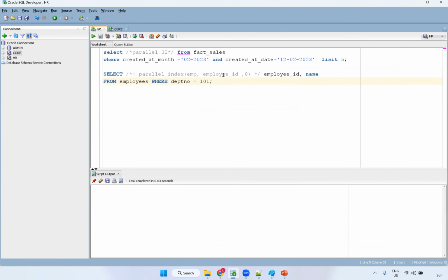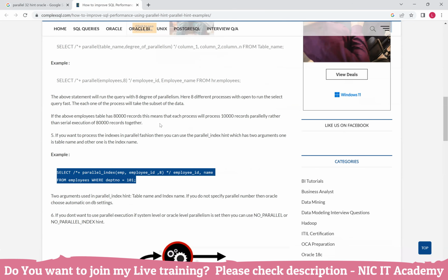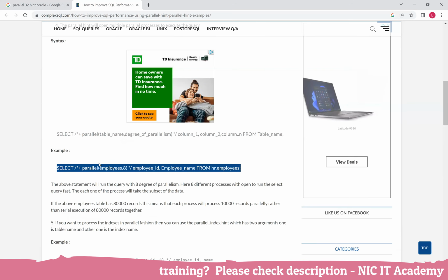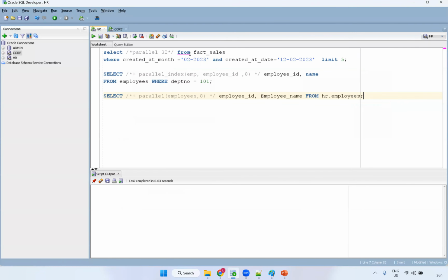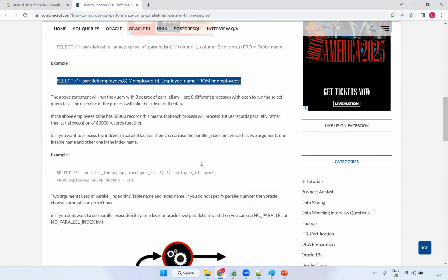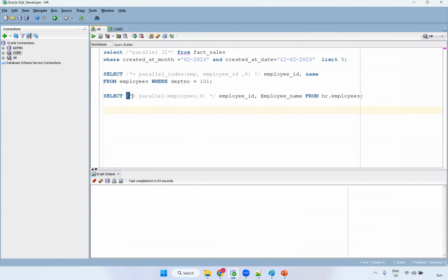Slash, parallel, index, employee ID, 8 they are using, where department ID equal to this one. So it will allocate this much parallel processing. Got it? So you can go for parallel 64, parallel 32, parallel 16, all this. Whatever you are seeing in the select statement in the real-time project, if in the query itself they have mentioned slash and star, it is a parallelism, a parallel hint they are using.